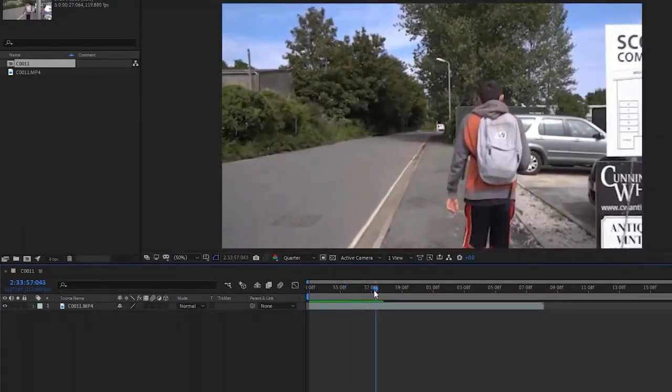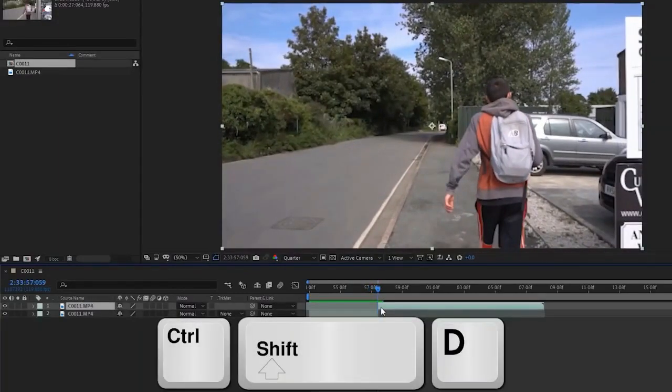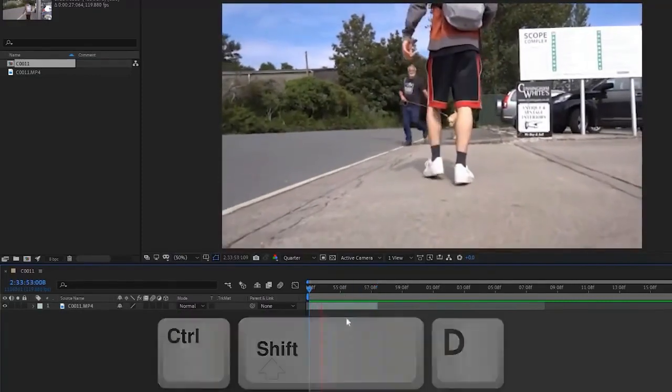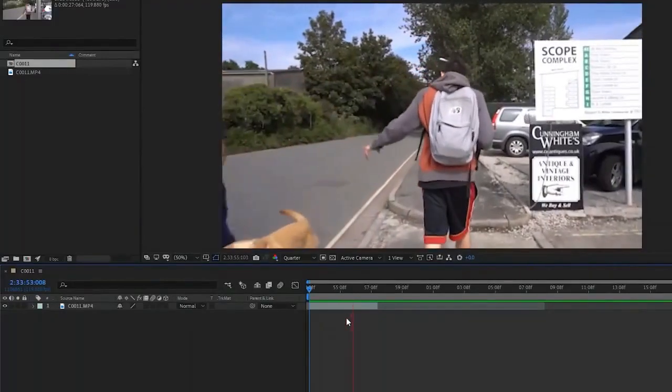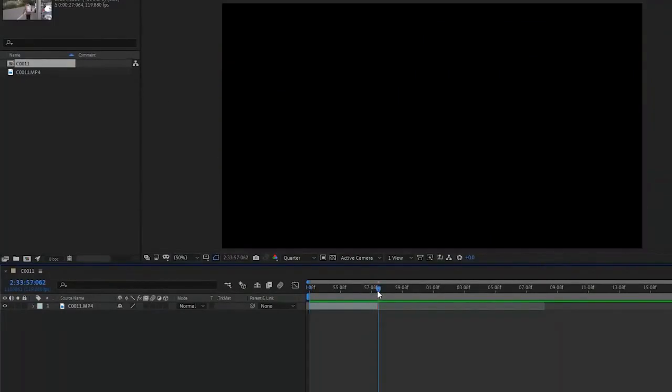Right there, when I step up onto the pavement, we could press Control-Shift-D again and cut that one out. Now we've selected this little area right here, which is a clip that we've chopped down using some shortcuts, and we've turned to slow motion because we've put it into a 120 frames per second sequence.